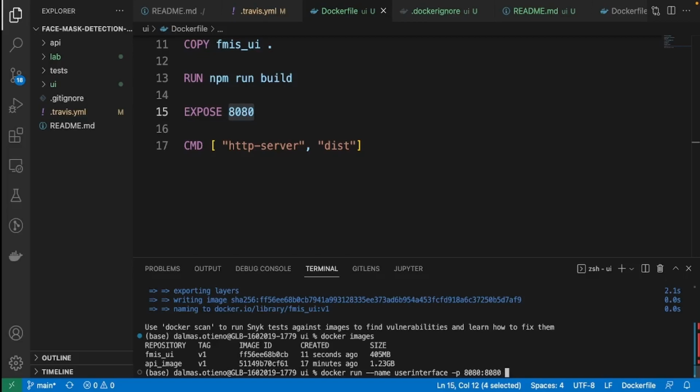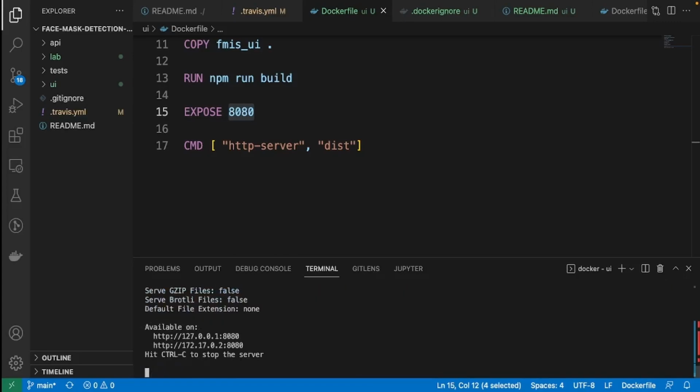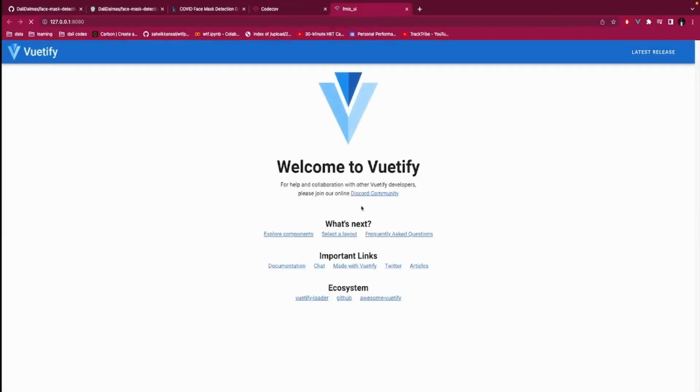Then we need to have the name. Yeah, so the name is this, and the version is version 1. Docker run --name is interface, and that port version 1. So it is running on here. We can click here, and voila, we have our image.